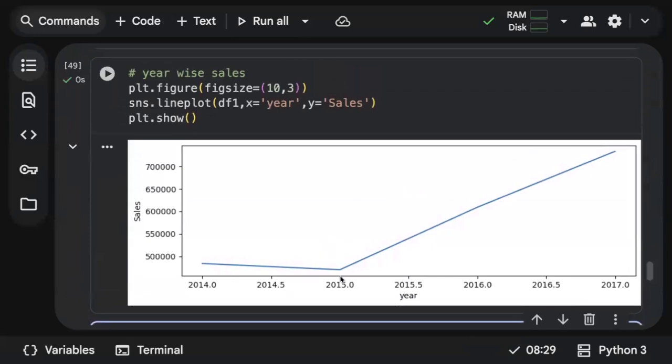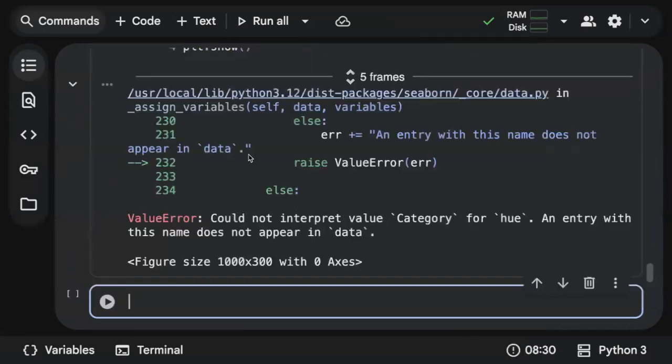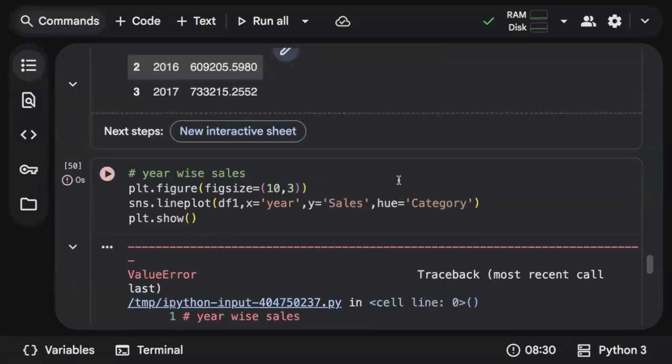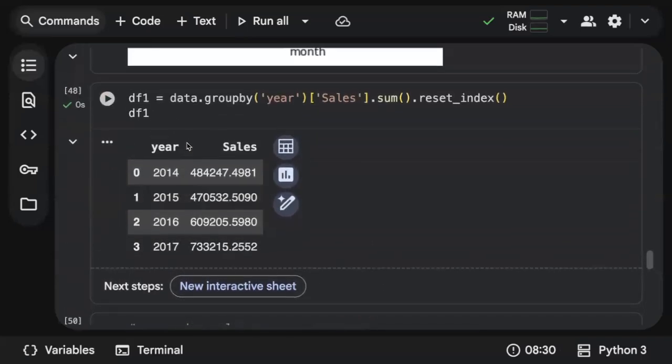So now the question is, what if you want the same year-wise sales with respect to a different category? Just give hue equal to category. Okay, what if you want the same with respect to different regions? You can try hue equal to category. Okay, so it's not working with category because it's not available in this case.